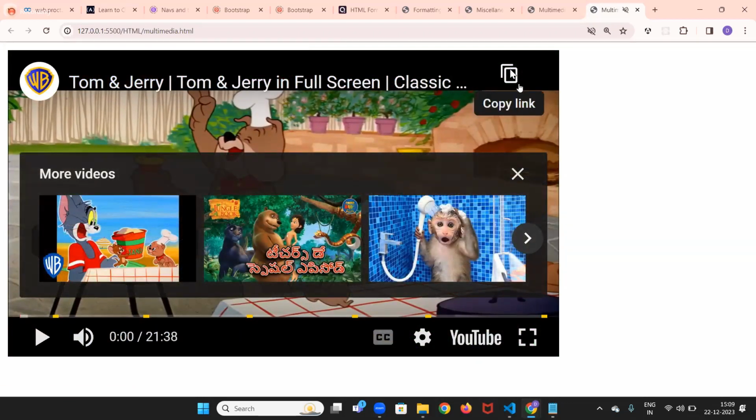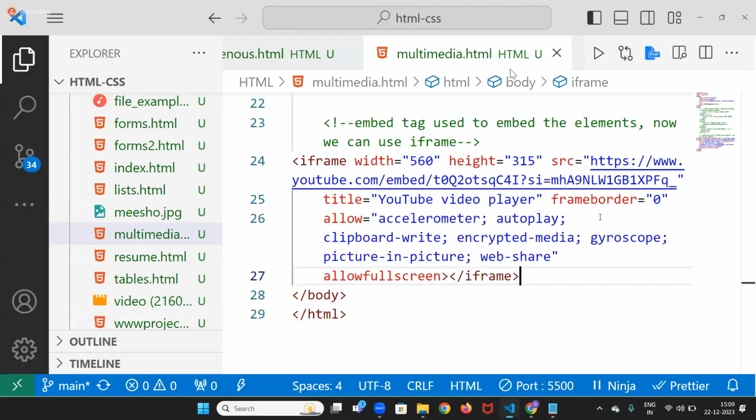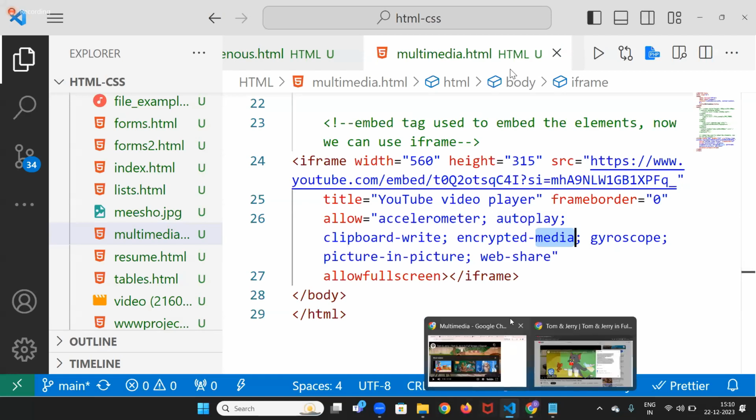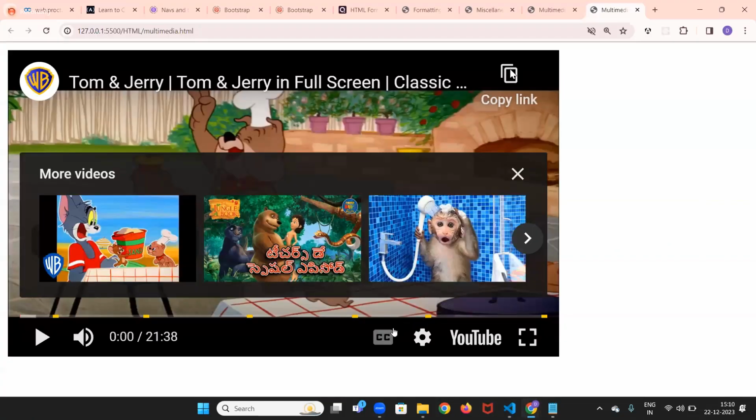It came now. Why did it come? Because here, the copy part came, the copyright one is there. If you remove this one, it will not come. Gyroscope comes, and the picture, the big one and the small one. Like this, everything will come here. Then automatic playing ones and sharing data.